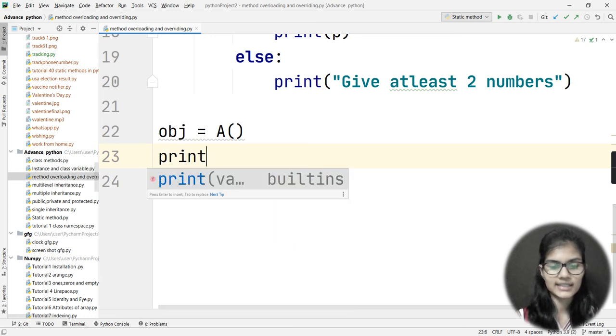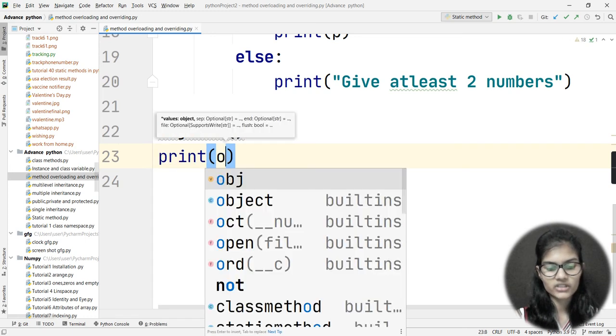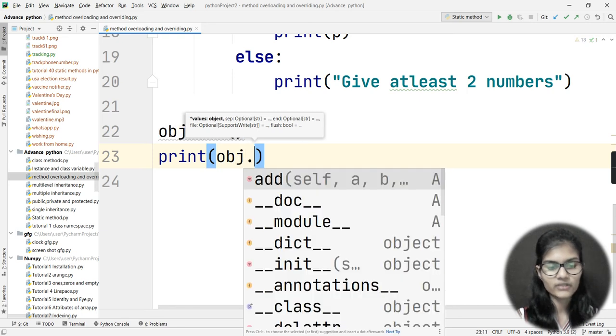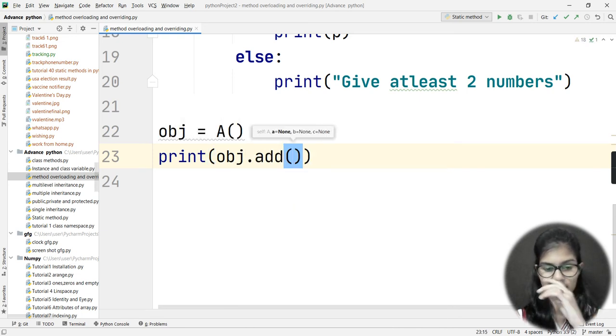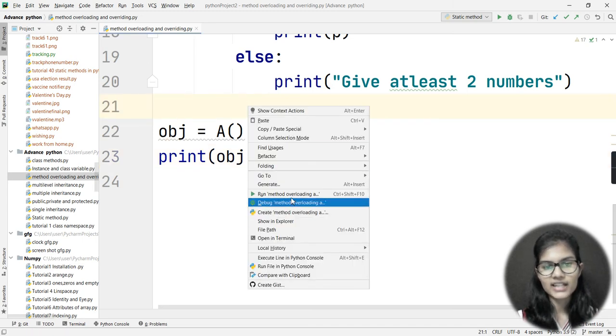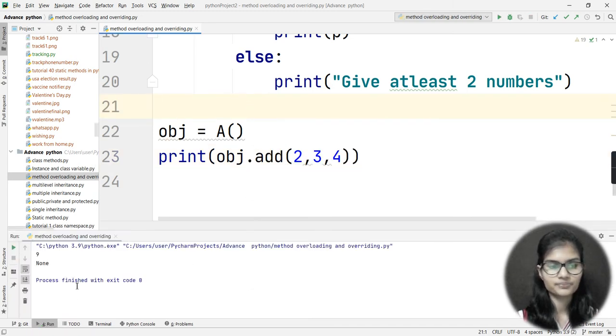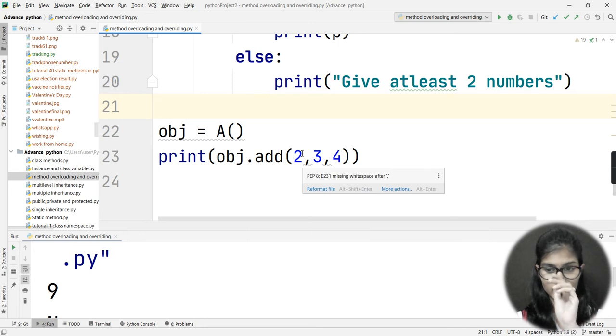And here in the print statement, I would be accessing that function. I would just write obj dot, and the name of the function was add. Now let's say I just want to pass some values here. Let's say my values are 2, 3, 4. If I pass them and run my program, just have a look at what output I am getting. So I am getting the answer which is 9. So that is the addition of 2, 3 and 4. So it means my program is actually running correctly, right?